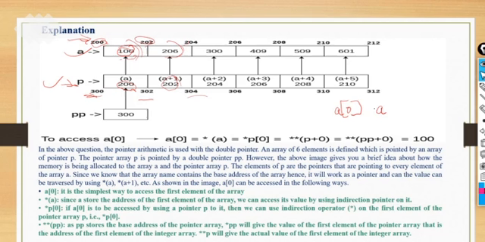You can also write the same thing as a plus 0, a plus 0. Both the things are same. This is a different way to write the array indexing. So if you want to access a particular location in the array, either you can write it like this or this one. Both are the same things.